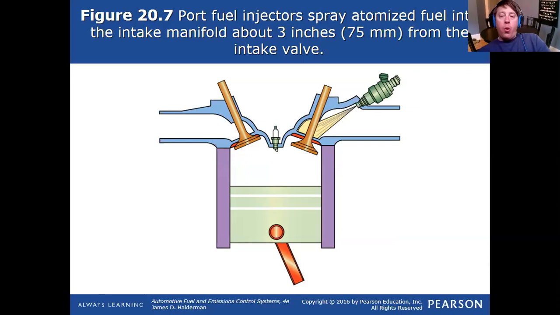Illustration of port fuel spraying in. There's debates out on this: when does the fuel spray versus the intake? I'm not going to get into it. Every manufacturer is a little bit different. What I'm talking about is there's arguments on the internet. You can go read this stuff.